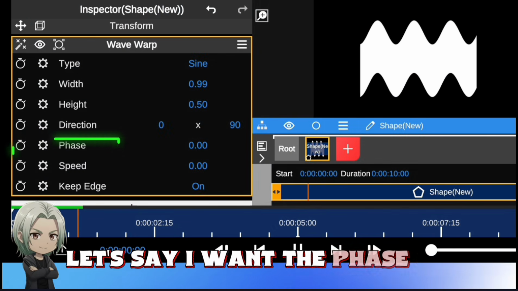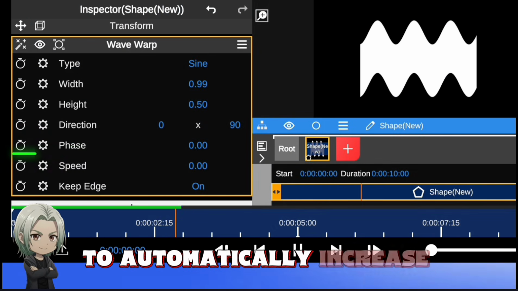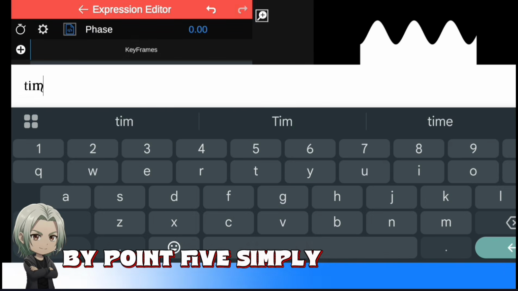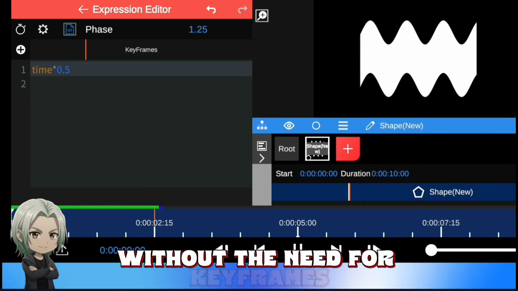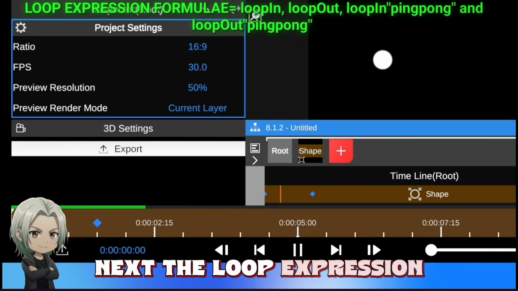Let's say I want the phase of this wave warp effect to automatically increase every second by 0.5. Simply type time, star 0.5, and it automatically increases without the need for keyframes. Next, the loop expression. Here's how it works.